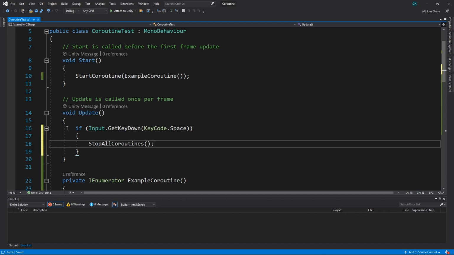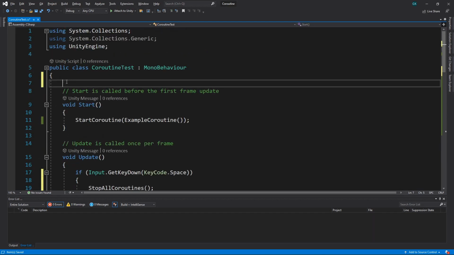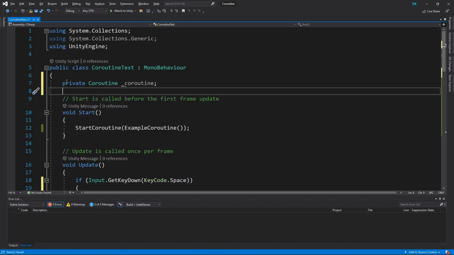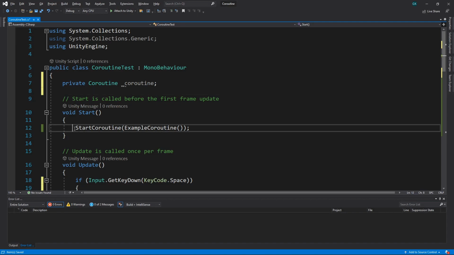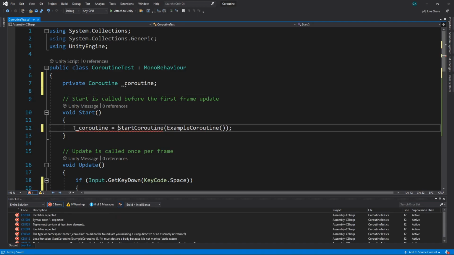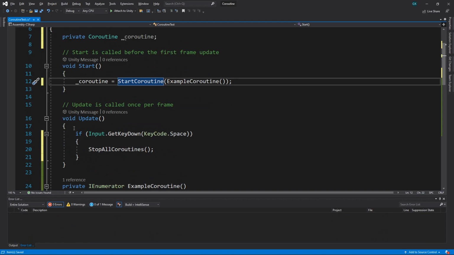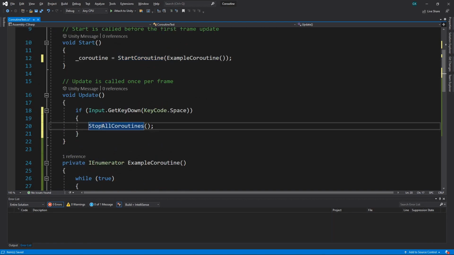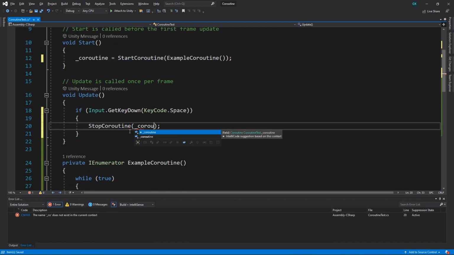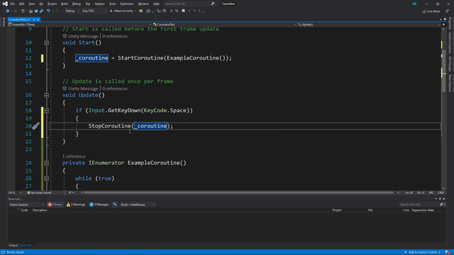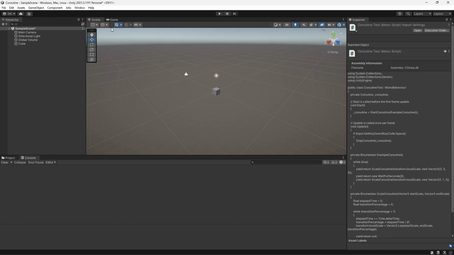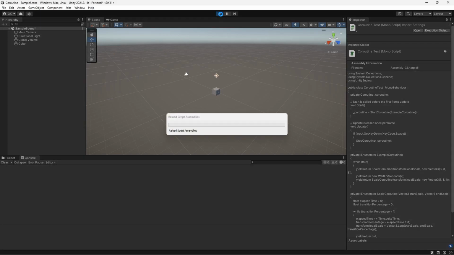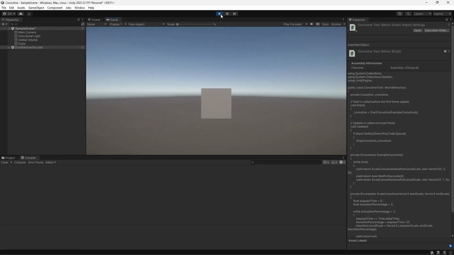If we had more than one, we may want to be able to specify the exact one. To do this, we can add a field to store a reference to the coroutine. Then we can set this to the value that's returned from the StartCoroutine method. In the update method, we can now call StopCoroutine and pass in the coroutine we want to stop. Let's save the script and switch back to Unity to try this out. Now, when we press the spacebar, the coroutine stops.